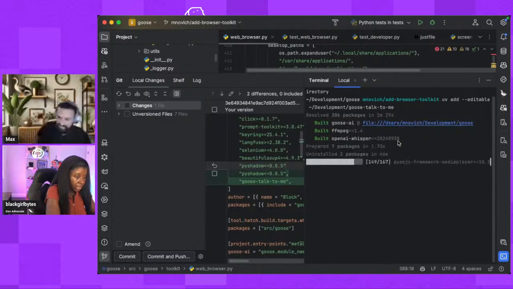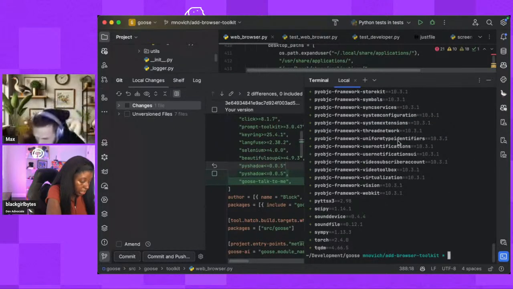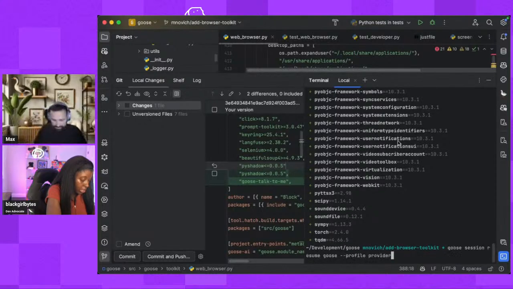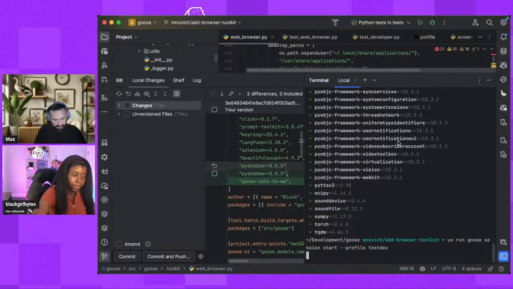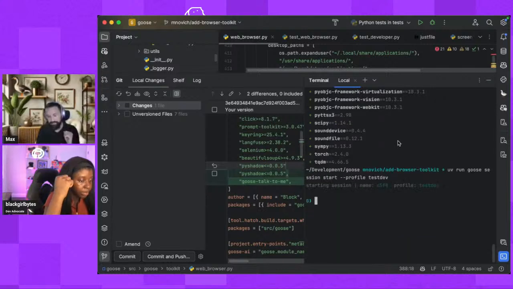Okay, there it is, pulling, building. Finally, we're done. So we'll do uv run goose session start with profile test dev. Again, it should work. It might not. We'll see. And it's thinking. That's a good sign. Startup can also take some time here.